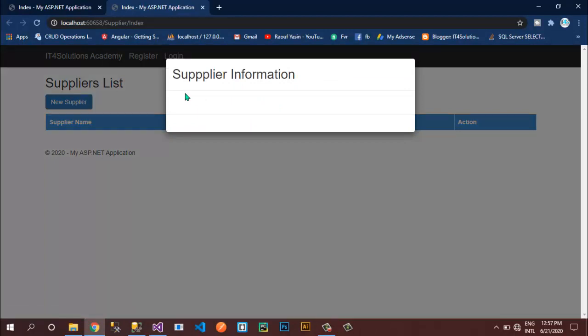In the next video we will design the supplier form inside this modal, and we will also create some buttons in this modal so that you can fill that form and send a request to our server for the insert operation.